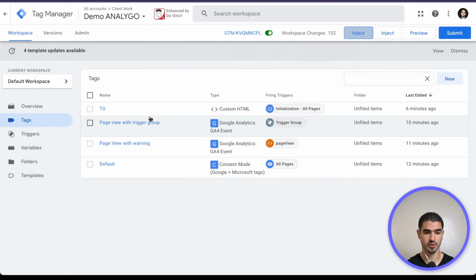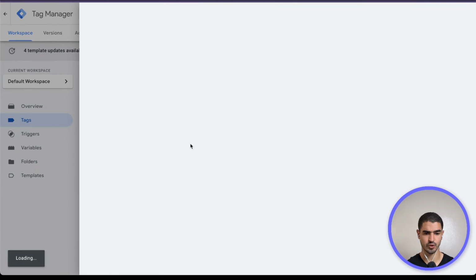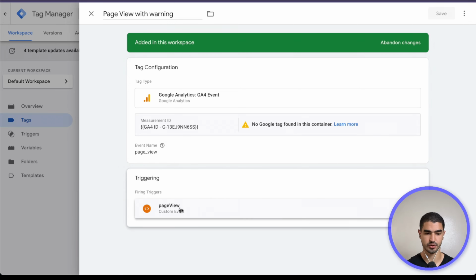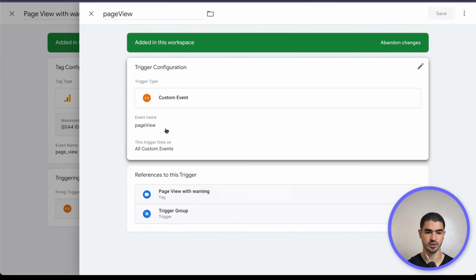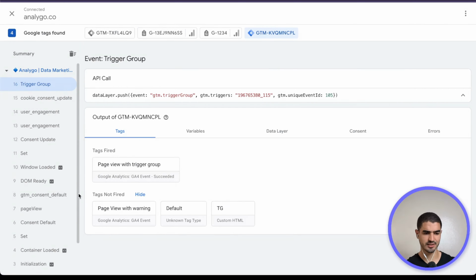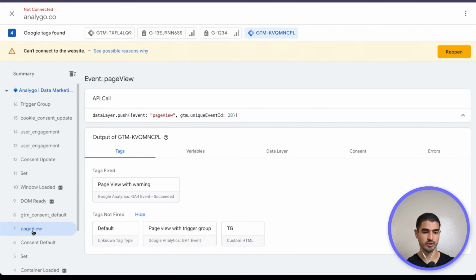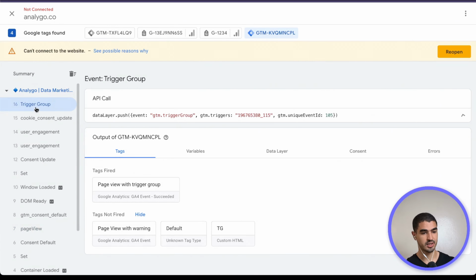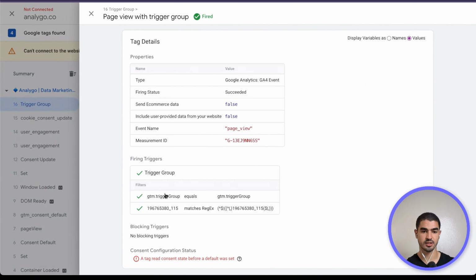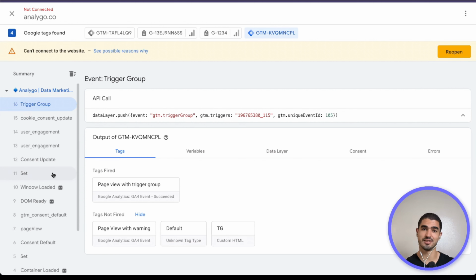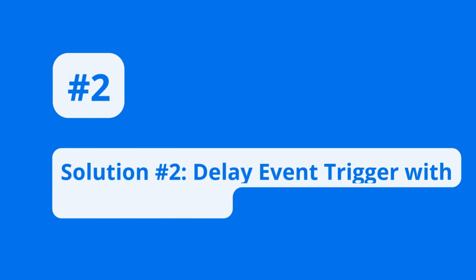In my default tag right here that is firing with the warning, I just have the data layer push. So it will find the event, which is page view, and it will fire on it. This explains the two behaviors I shared with you: how early my page view is triggering, while the page view with the correct configuration is firing much later. So this is solution number one.